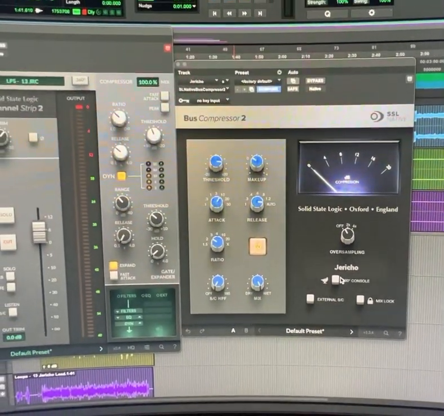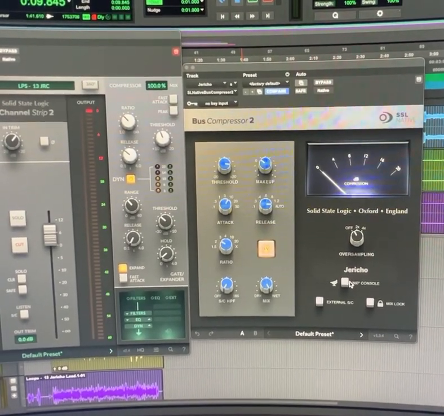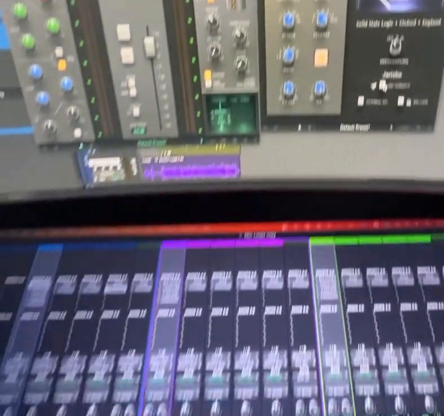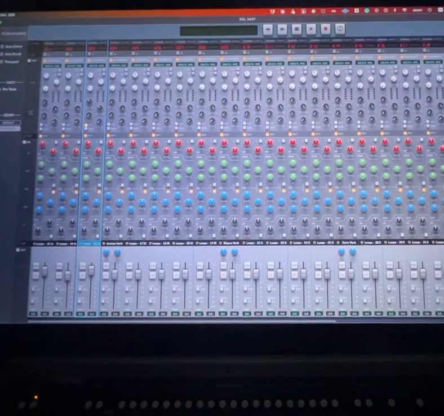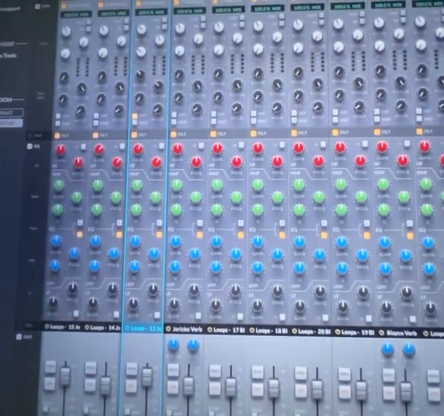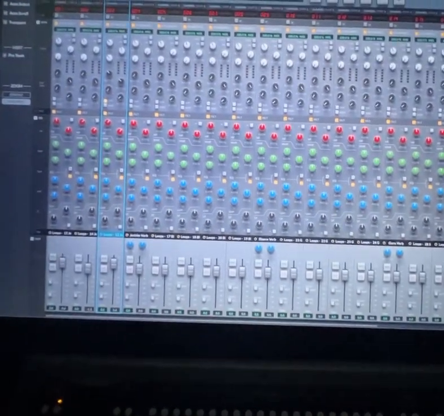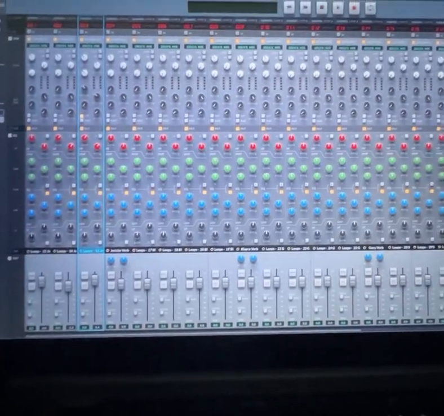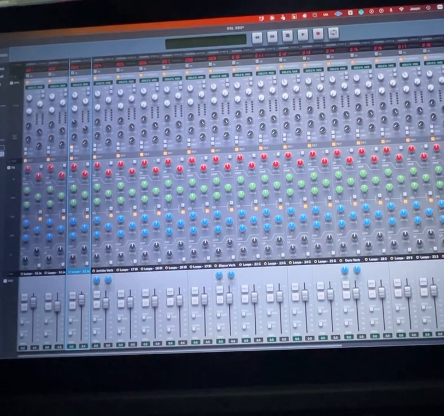Now you'll have to install it, of course. So SSL 360, it's free. But if you click this plugin mixer button, now you're working on an SSL console. So if you've got that going on, let me hit play here.